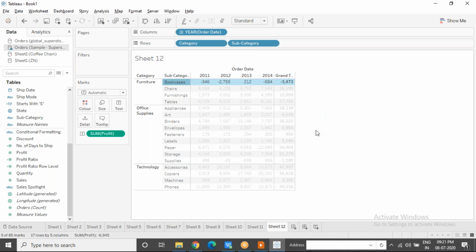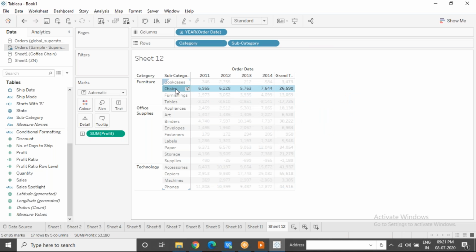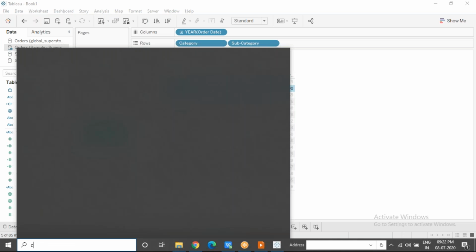Or let's not say bookcases. Let me change it. I want to be the manager of chairs. It's giving profits. I'm happier here. So I'm the manager of chairs. This is the total profit that I have obtained from the chairs subcategory. Now I want to see what percentage of these profits are coming from which year. So how would you compute the percentage if you have to?